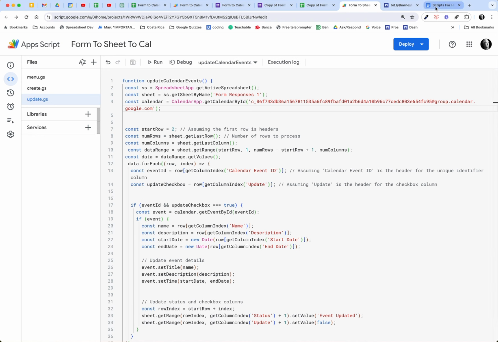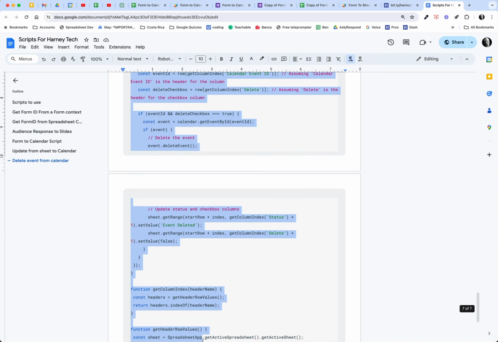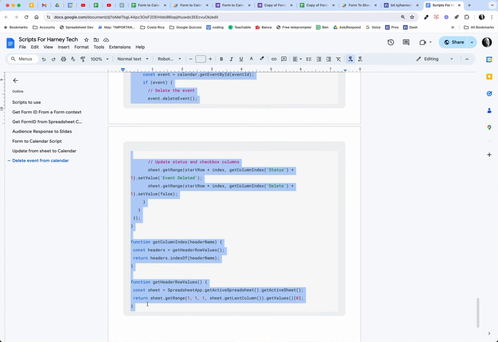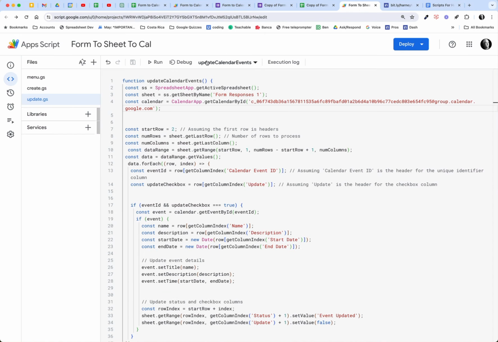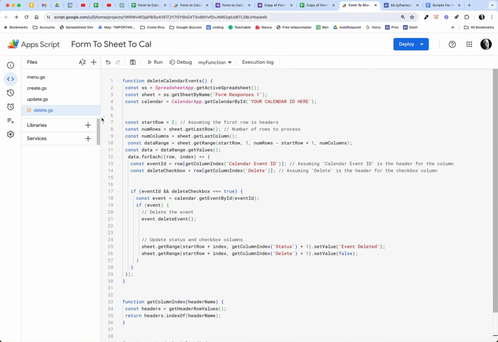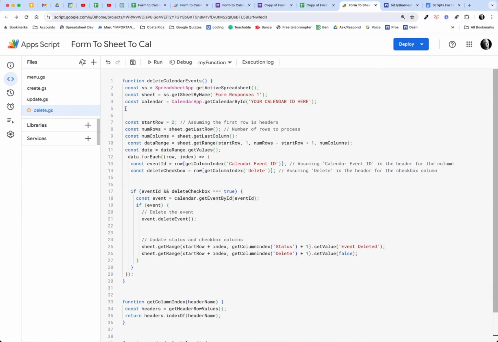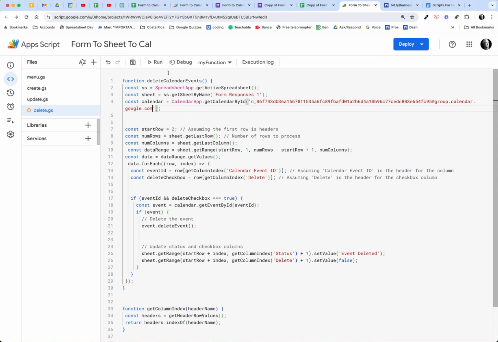We're done with that, and then we're going to come down and grab our delete function. Here we are, all the way to the bottom. We'll copy that, come here to our script editor, and add a delete script. Just an FYI, you could have all these scripts in one file, but I like to separate them out. It's easier to troubleshoot and find the parts I want. So again, copying that ID, coming here, pasting that in, and saving.